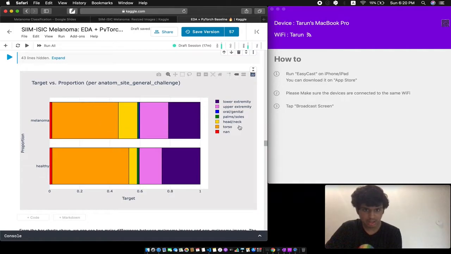So the orange color actually corresponds to the torso. So that means that a large proportion of healthy images are from the torso. So if you get an image from the torso, it's actually not very likely that it's of a person with melanoma compared to healthy. Maybe melanoma on the torso isn't that common compared to not having melanoma. But in general, it looks like torso is a very common area for these images.